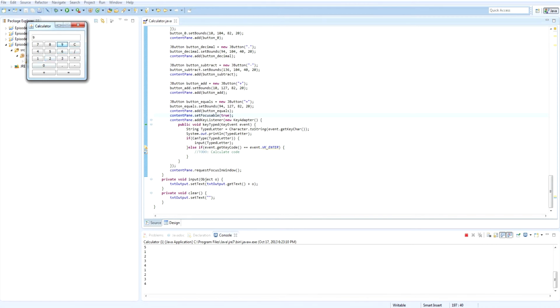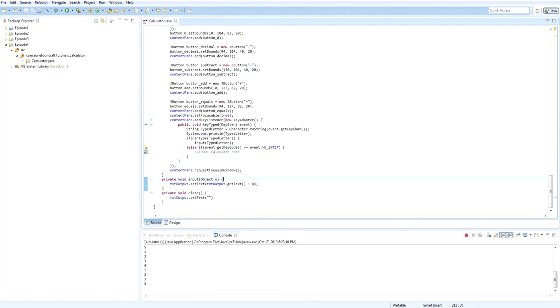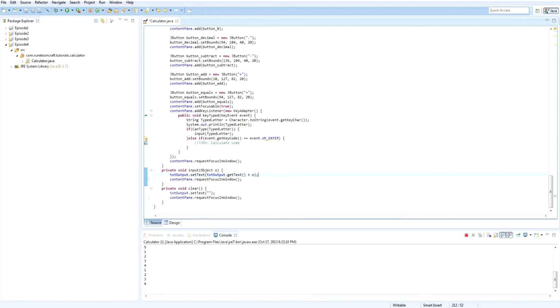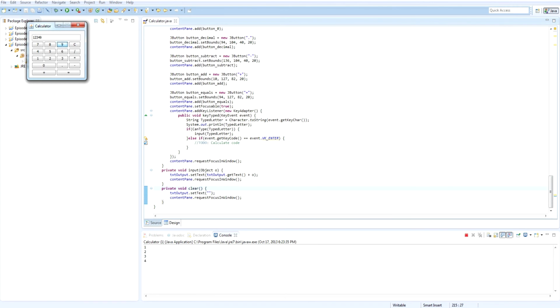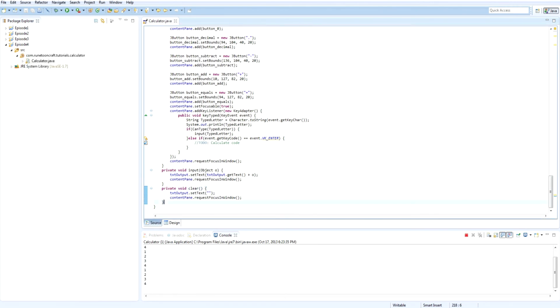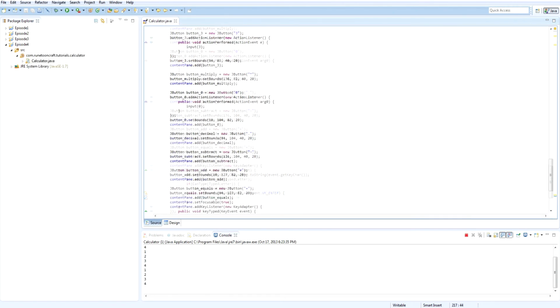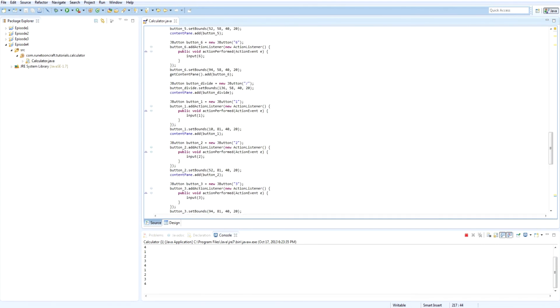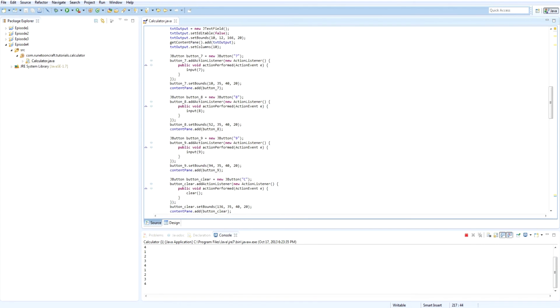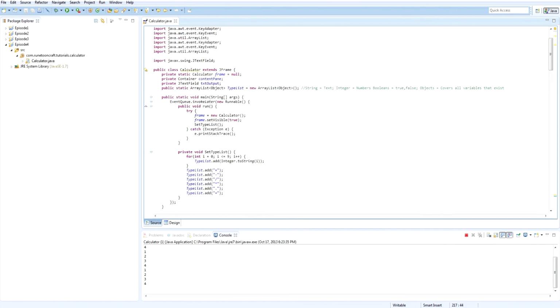So anyway, now we come up with another problem, which is that you can't type anything more after you've pressed buttons. So you see this request focus in window thing? We'll do public void input. At the end of here we'll do content pane dot request focus on input along with clear. Now, whenever we type something, we can also type numbers and then type back. It just changes the focus back to the content pane. So, pretty cool. That seems to be all working.